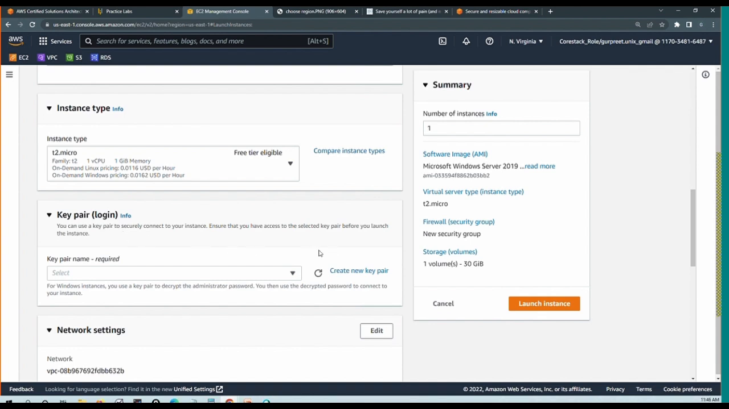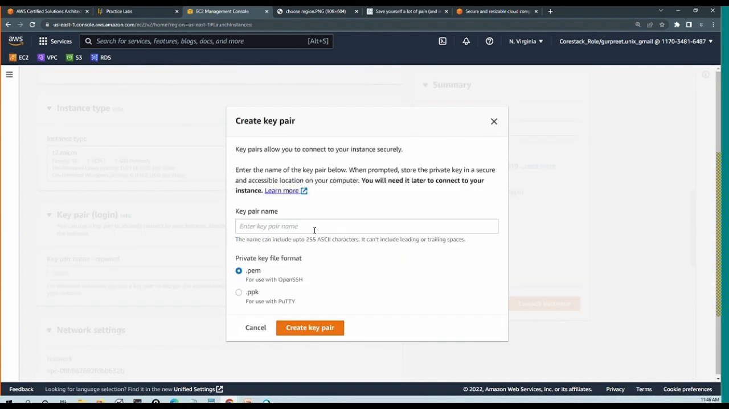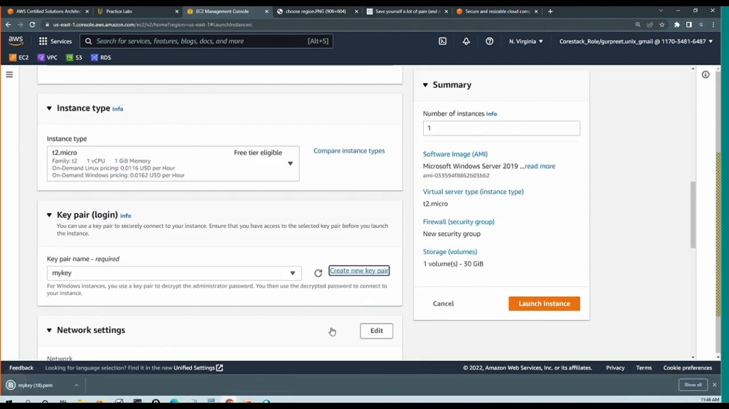I'm going to create a new key. I will give a key name. I will call that one my key. We need to download this one. So create this key pair and save that in your download folders.